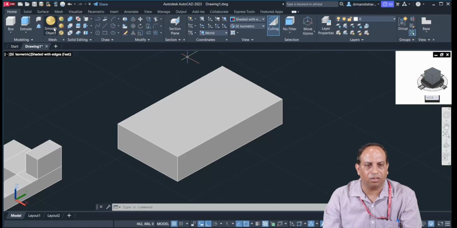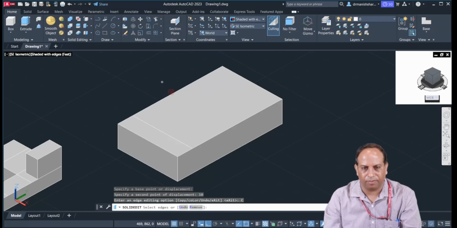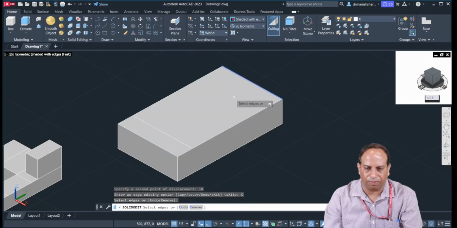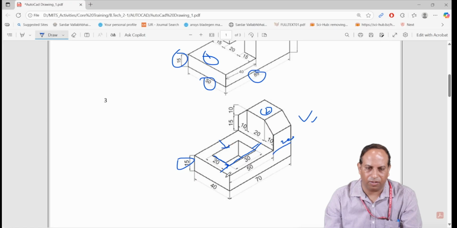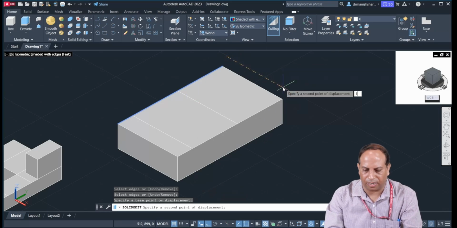So let us use the copy command, select this one, enter, give directions 10 mm. Okay, because this is 50, so 50 minus 30, 20, so this is 10, 10. Okay, so now let us copy it, give directions, how much? 30 mm. Now this one, so we know this is 40, so this will be the 10, 10. Select it, give directions 10 mm.